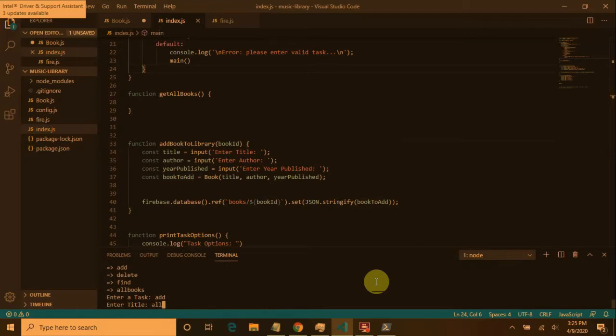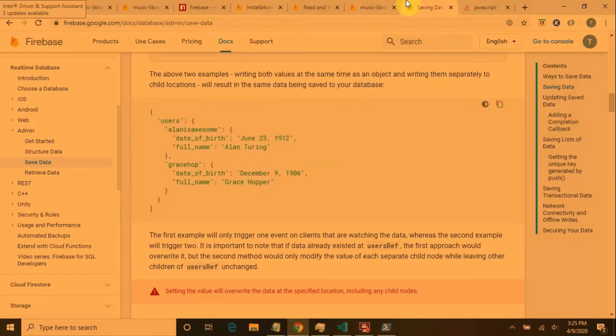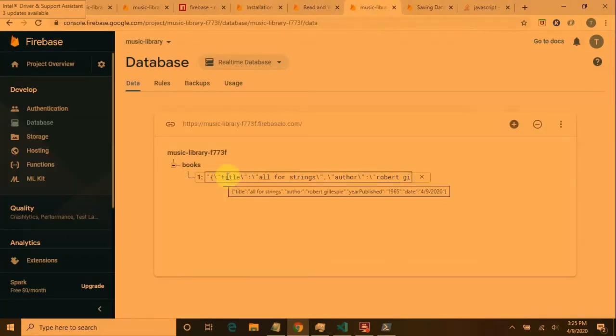Add all 4 strings. Robert Gillespie, 1965. Alright, and let's see what that does, because now we changed what we're doing a little bit. Yeah, so now it's stringified and it's in here under 1, which is fine. So now we got it as a JSON object inside of the database, which is cool. That's kind of what we want, right? Now when we get it out, we'll parse it.